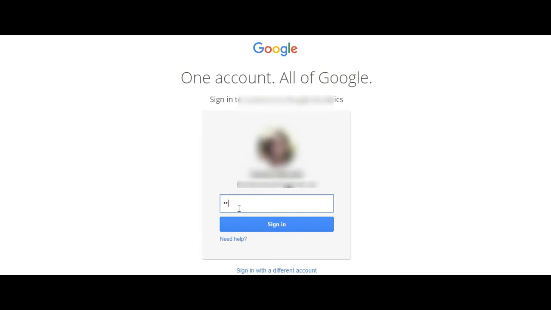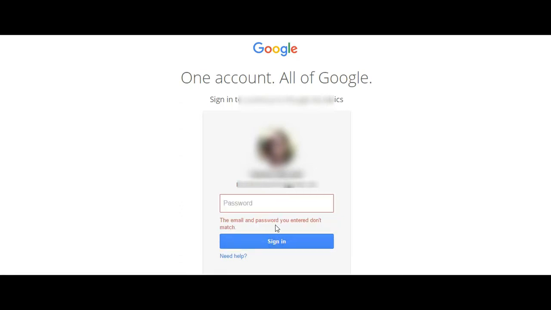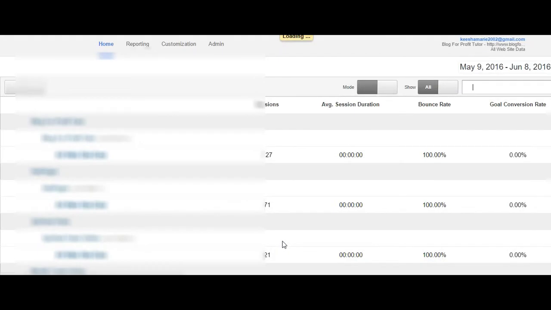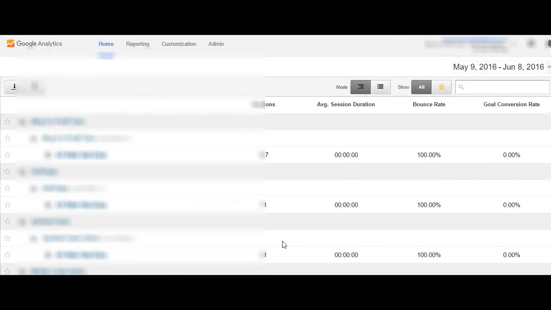And that should take me straight to the screen where I can get started with my Google Analytics account. Okay, it's signing me in now, and it should come up shortly. I do apologize for the slowness of my computer. Alright, so here we are, and as you can see, I already have some accounts set up.